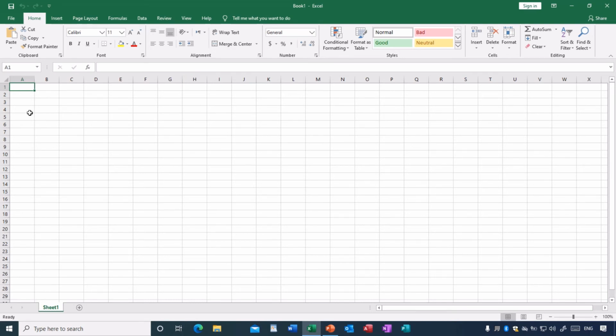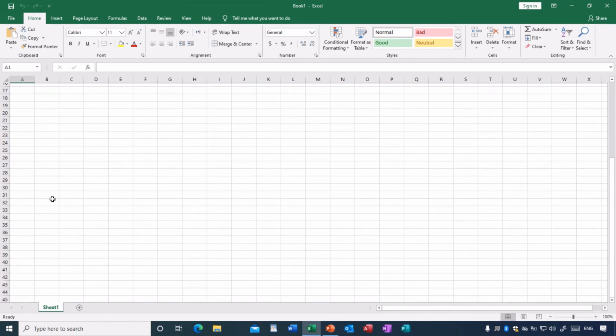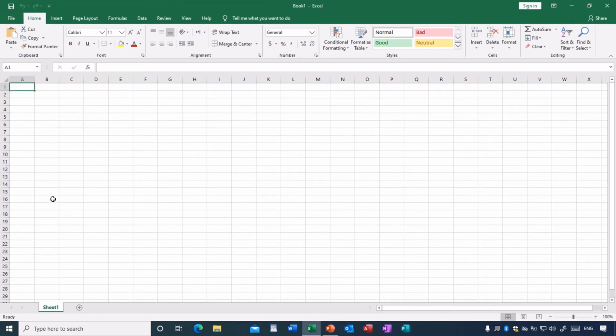Now also we have rows. Rows are numbered, not lettered. So we have row number 1, this is row number 2, this is row number 3, and so on. We have many millions of rows actually. You can scroll and see the numbers here. So we have the columns and we have the rows.